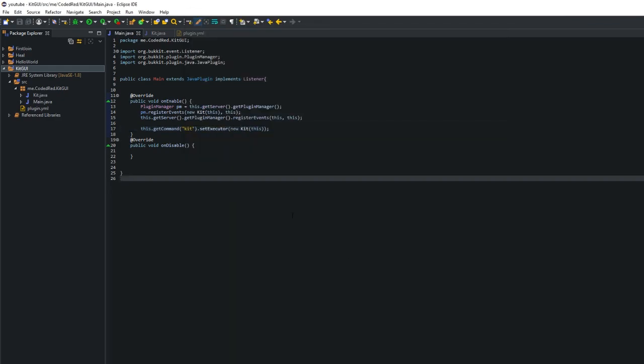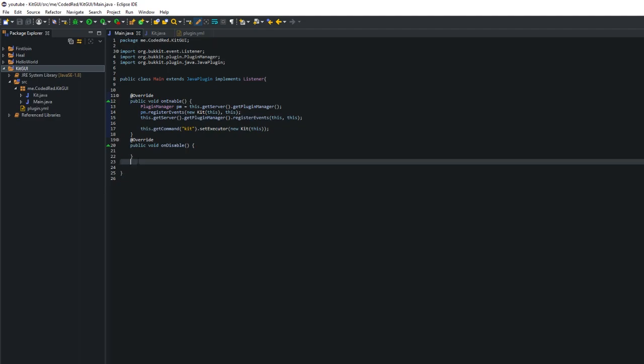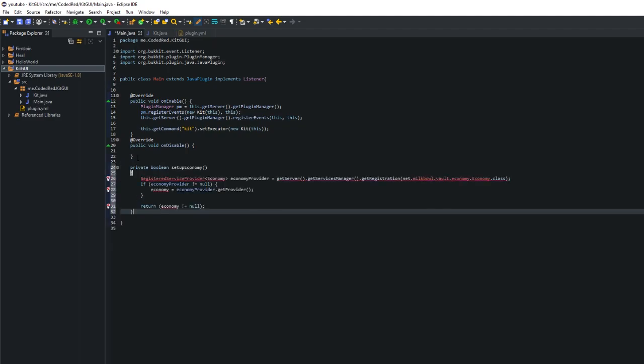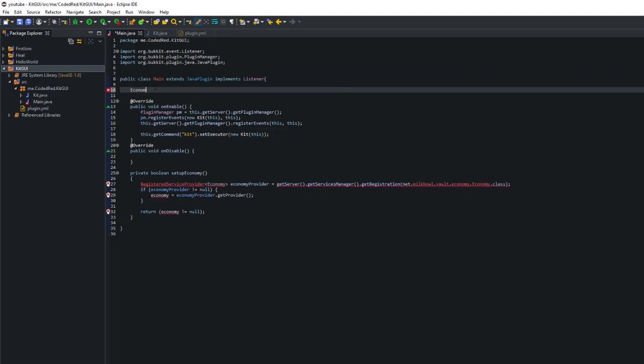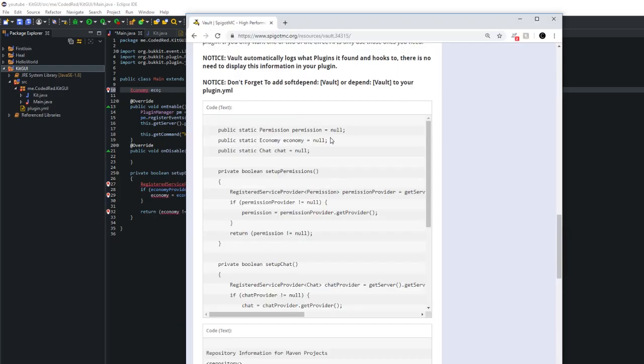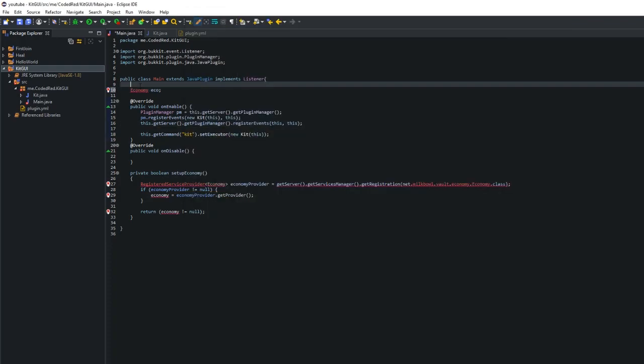Then go back into our code. Before we can paste this in, actually we can go ahead and paste it in right under the onDisable. And at the top, we're going to add in Economy eco.